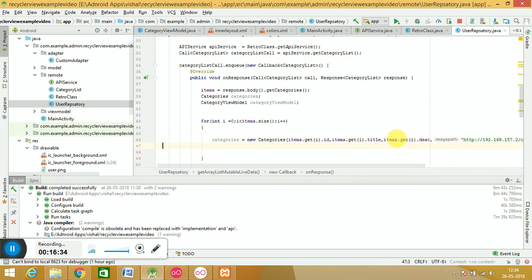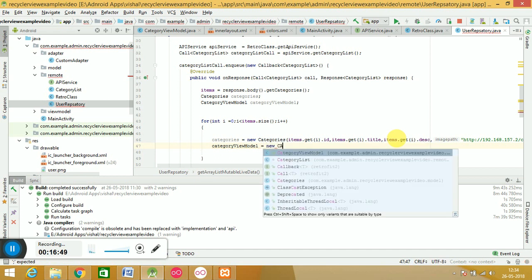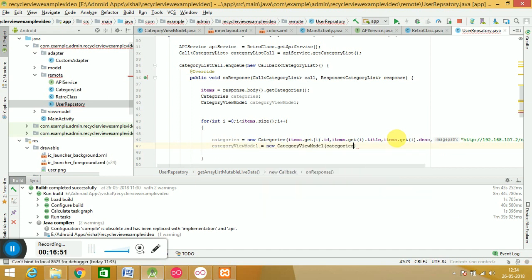Okay, so these are categories, in which you have to insert the values of all the categories, and once your categories are there, that category view model will be your new category view model. As we did there, you just put the categories the same way as in the view holder class. And once this is ready, we have to put this data inside your category list.